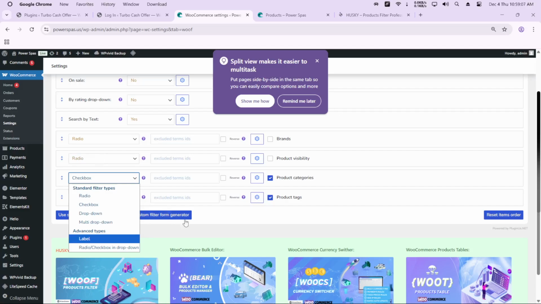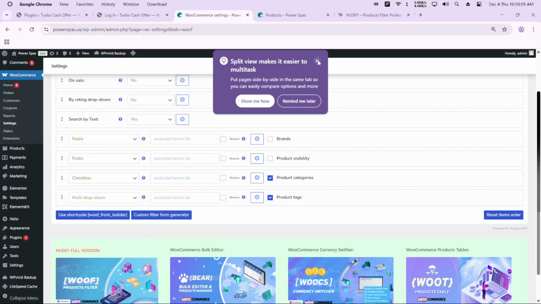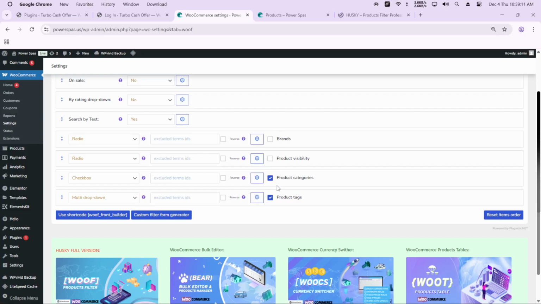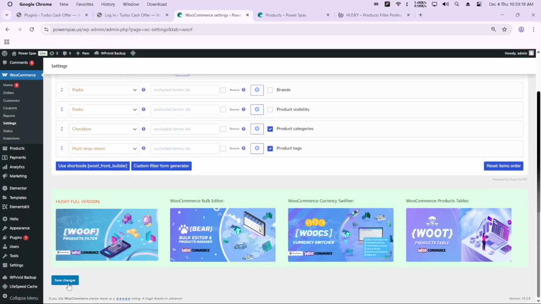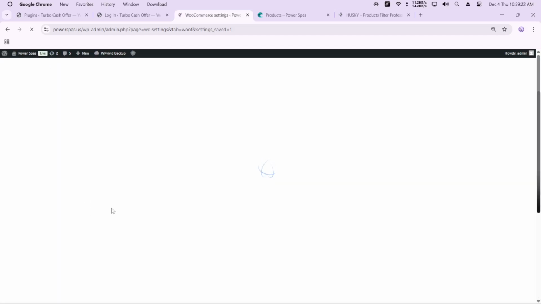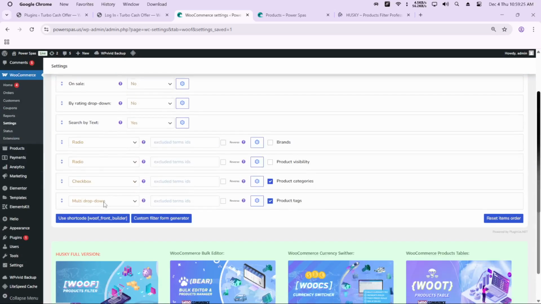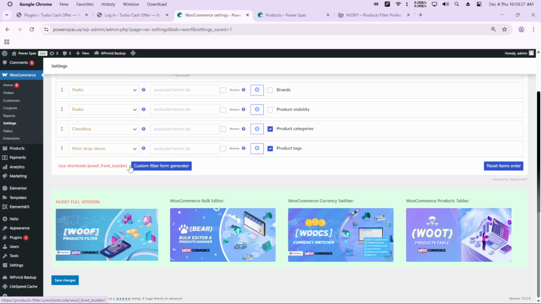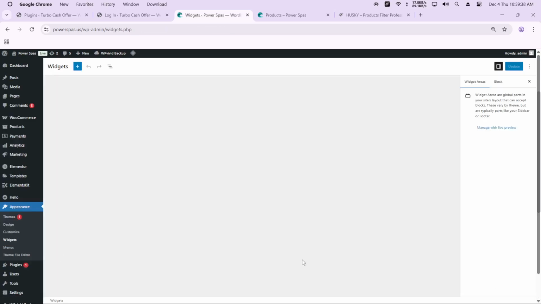Okay, that's everything done. What I need is the product category and product tag. That's it. I don't want to show extra stuff, so I just click save changes. After saving, you can use the shortcode. If you have a widget option, go to appearance and then widgets, and just click this widget, and it will automatically do the work.